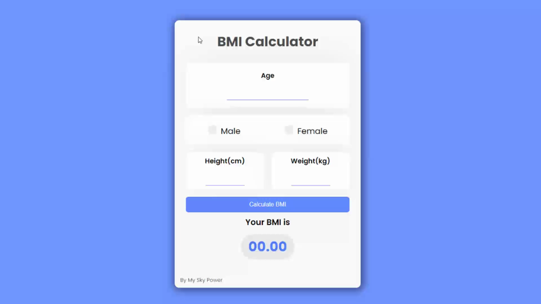To calculate the BMI, we have to enter this information into the program. First, in this section we enter our age. After entering the age, we have to choose our gender. Once we have selected the gender, we need to enter our height and weight. So let me enter the height first, and after that I'm going to enter the weight. Once you fill in all the requirements, you can click on Calculate BMI.